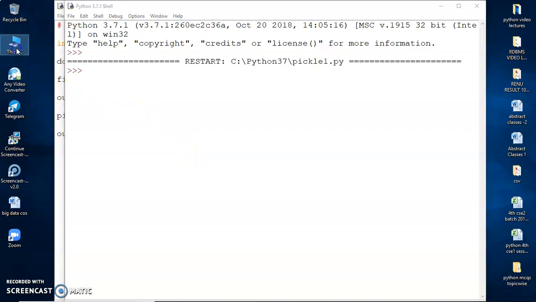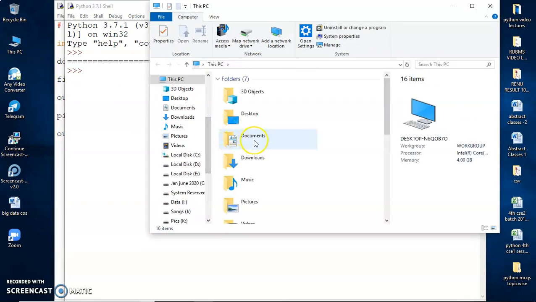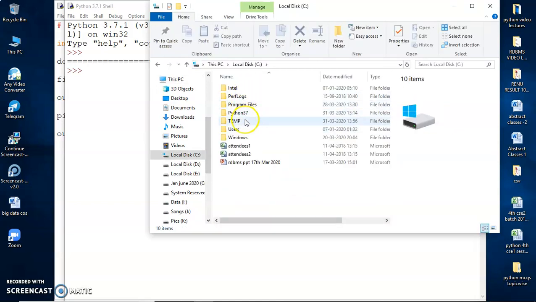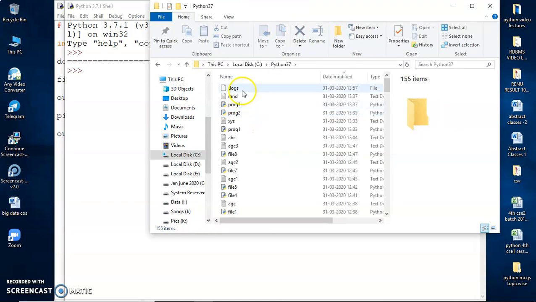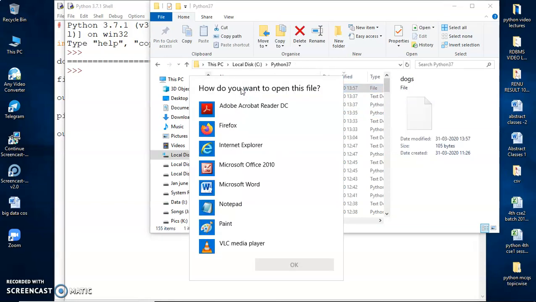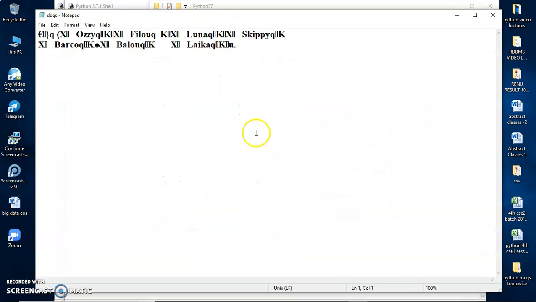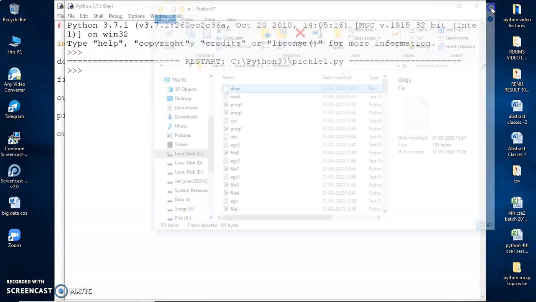Now let us look for this file dogs in our specified path. So go to python-37. Let's open this file. So it's an encoded file. Let's try to open it in Notepad. You see it's an encoded file. You won't be getting much information out of it. And the better the encoding algorithm you use, the better would be your file which has been serialized.